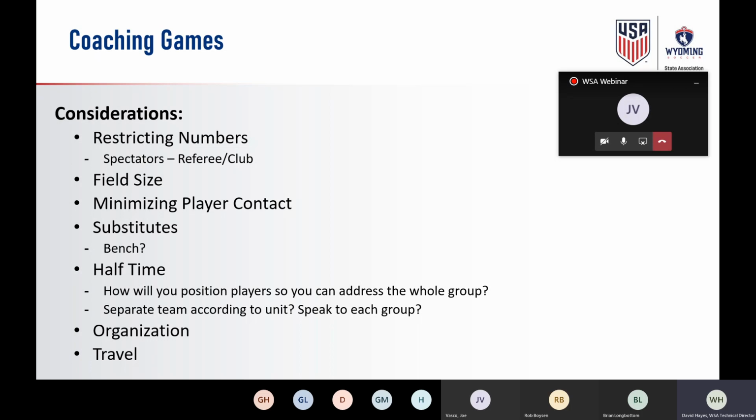Obviously, if it's an 11v11 game, you're talking about 22 players plus 3 referees plus 2 coaches plus subs and then spectators at the field. So just things to consider on how to mitigate some of this, how to continue social distancing. Obviously, coaching games, you want to minimize player contact. Again, really difficult to do in game. We'll talk a little bit about personal protective equipment as we move through this, and what would be appropriate for a player to wear and what wouldn't, and what you will be encouraging as a coach and what you won't be.